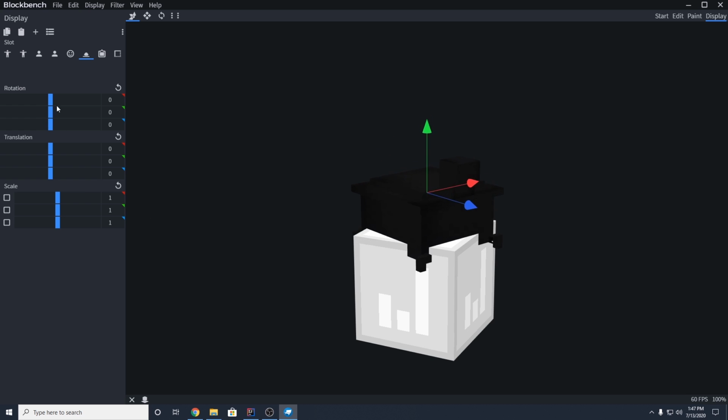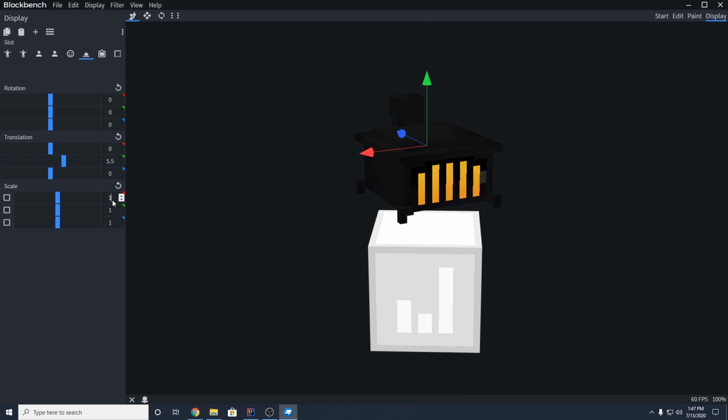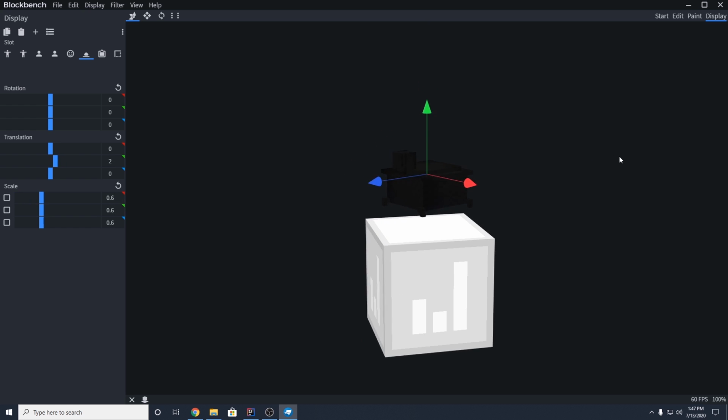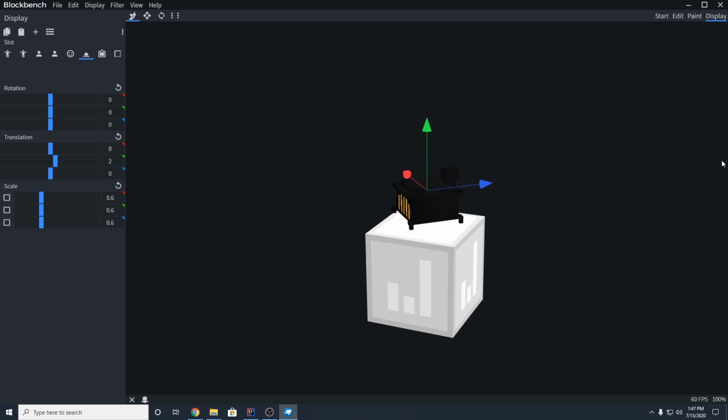So you definitely want to fix this. We can move it up a little bit so it's not clipping as much. And then definitely make it a little bit smaller, like 0.3 maybe, because right now it's like the size of the entire block. That's definitely a little too small, maybe like 0.6. There we go, that looks fine, maybe a little bit lower. So now it should look normal when you throw it on the ground as an item.